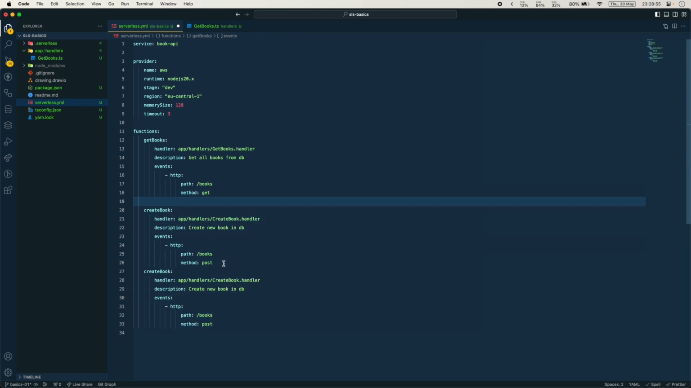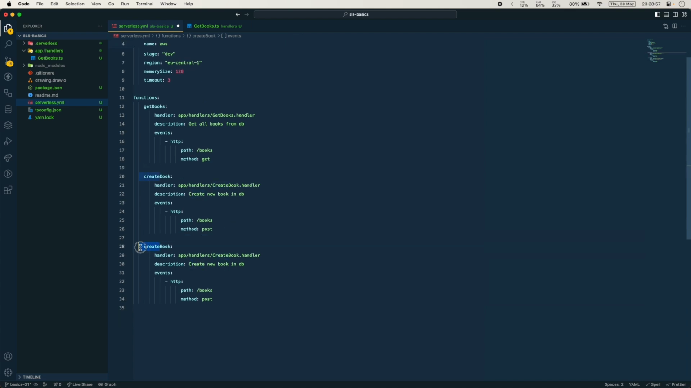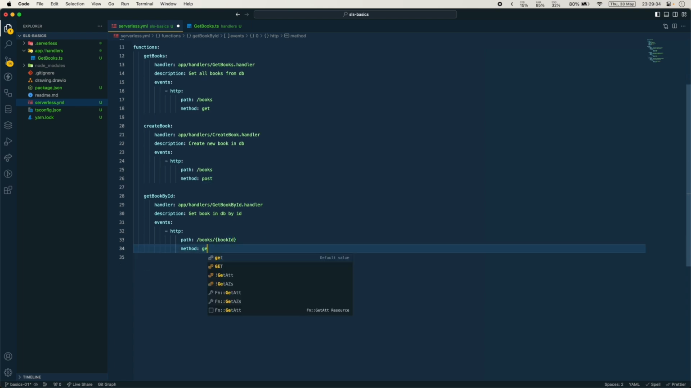So let's just add some space in between. Now we want to get a book by ID. So we can say get book by ID, and this will get a book in the DB by ID. The path will look a little bit different. We will now have this path parameter, and we will name it bookId. This will be the logical ID that's used in code to get this value as well. And this will be a GET.